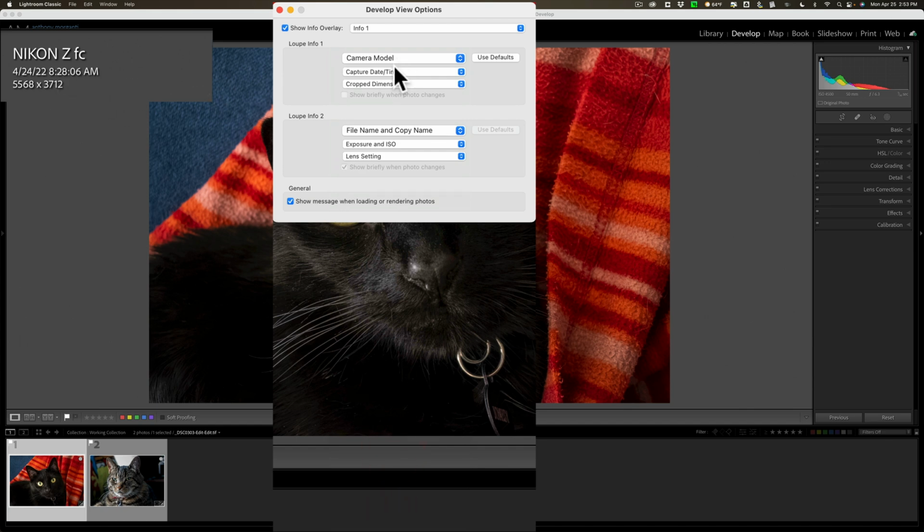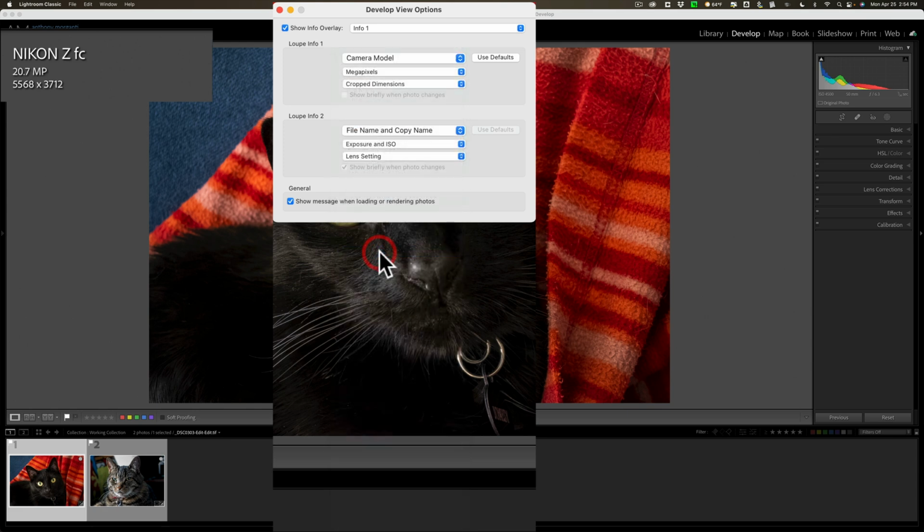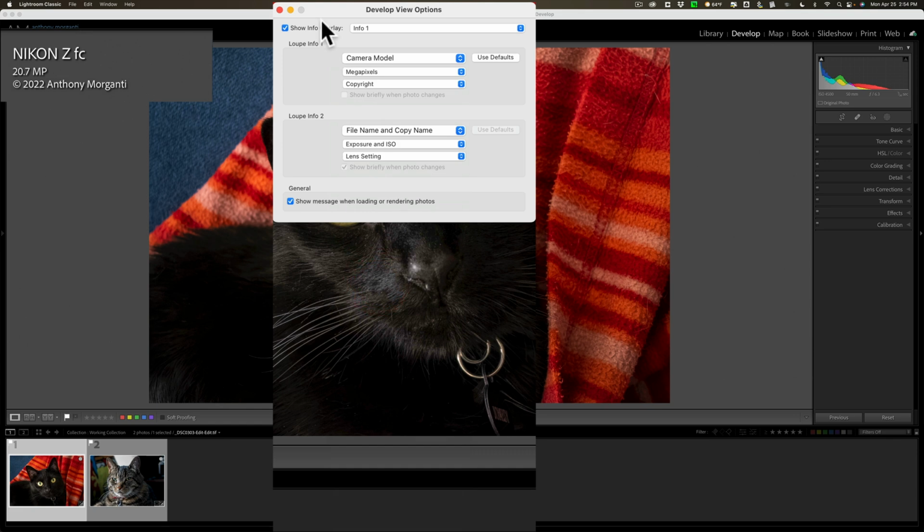All right, and below that, let's say I don't want the current date and time there. I want, I don't know, something else, megapixels, let's say. It's a 20.7 megapixel image. And below that, I could keep the crop dimensions or I could change that into something else as well. Let's put the copy right there. That's me, all right? So I changed Loop Info 1. If I don't like what I changed it to and I want to go back to the defaults, just click right here again. Use Defaults and it's right back where we started.